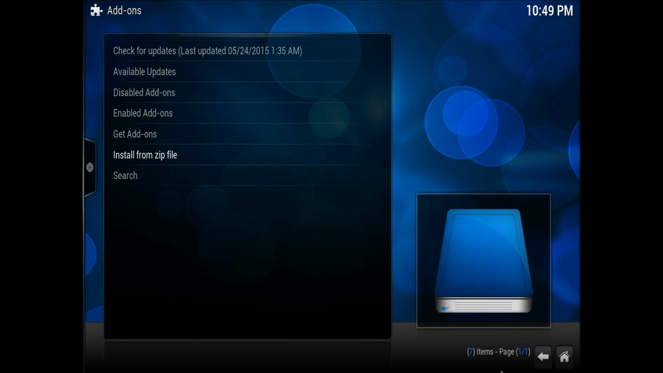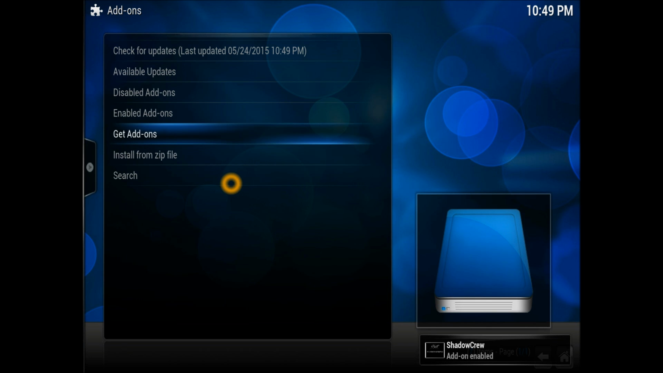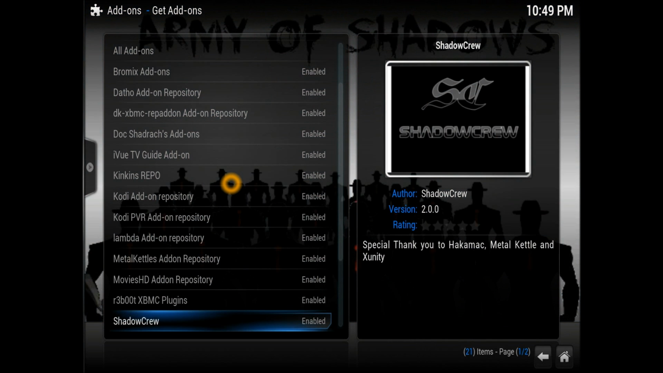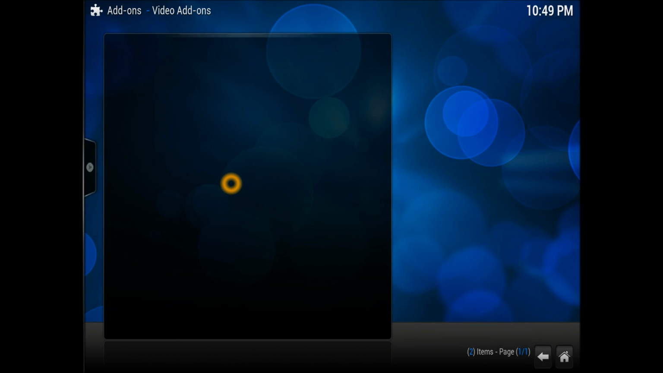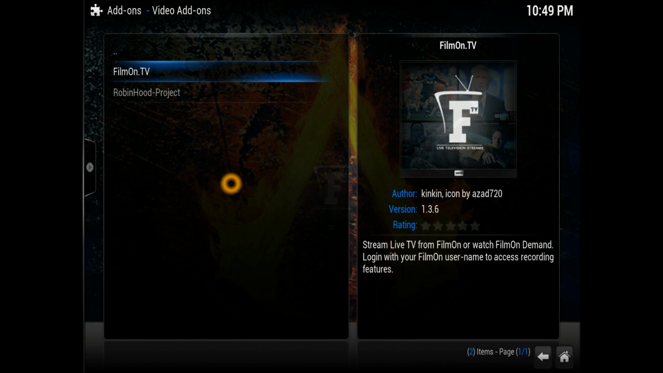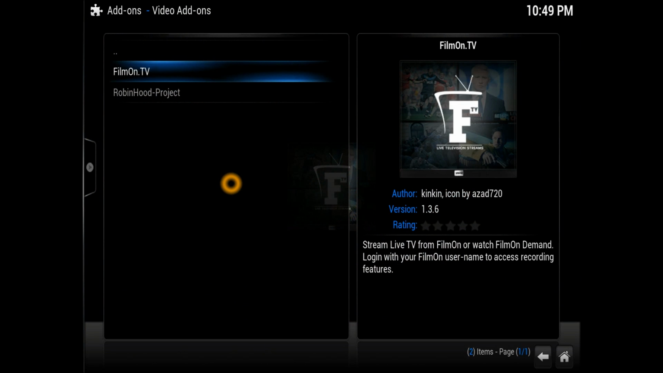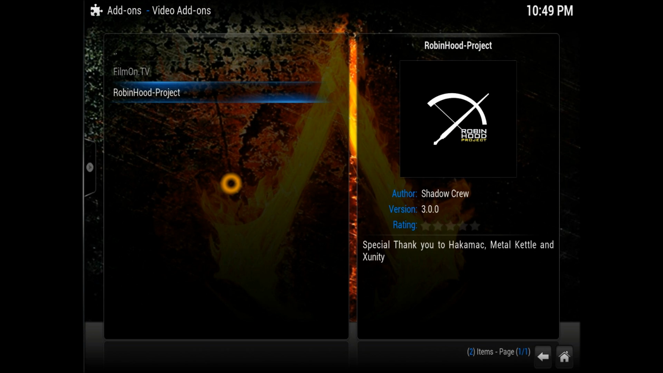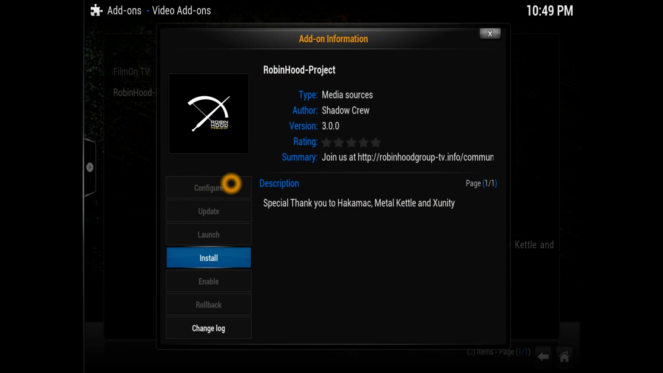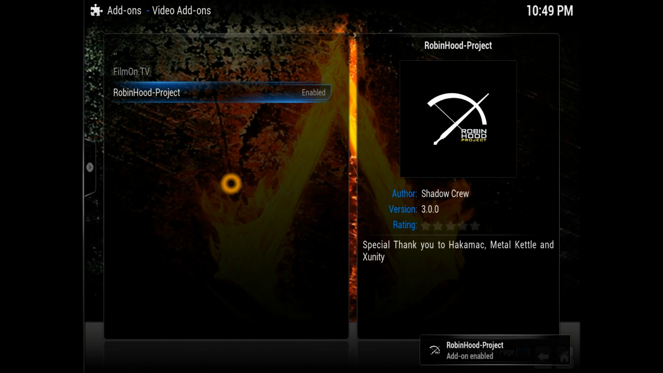Once the repository has been installed, you should be able to see it in the right hand corner. Here, there we go, it's been added. Because it's a repository, you have to go into the get add-on section and scroll down to the shadow crew repository. Once you open this, go to the video add-on. As you can see, there are only two video add-ons in the repository. One is Filmon.tv, the other one is the Robinhood project, and it's version 3. You can see that shadow crew has been, obviously the author has changed too now. So there you go, hit the install button right there.